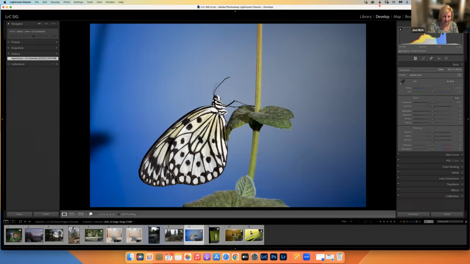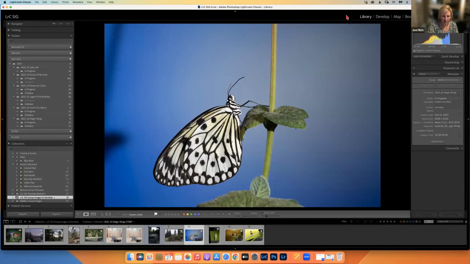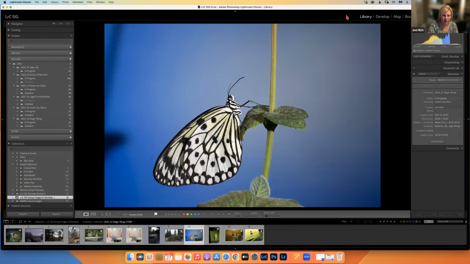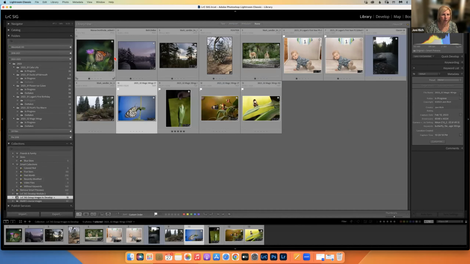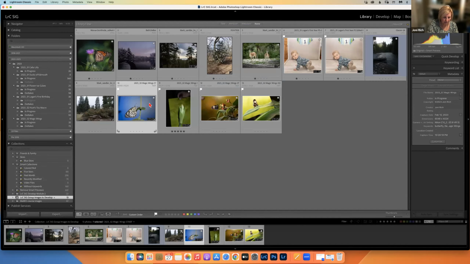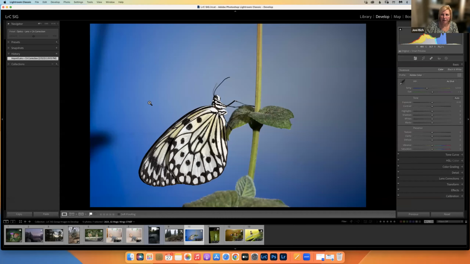Oh, it's because E is the keyboard shortcut. If I'm in the grid view and I want to go just to that one image, I'd go to E. But you can also in the grid view just double click on it. The grid, G, is the shortcut. Oh, L was something else. And from there, if I want to go to develop, it's the D. And now I'm in the develop module.